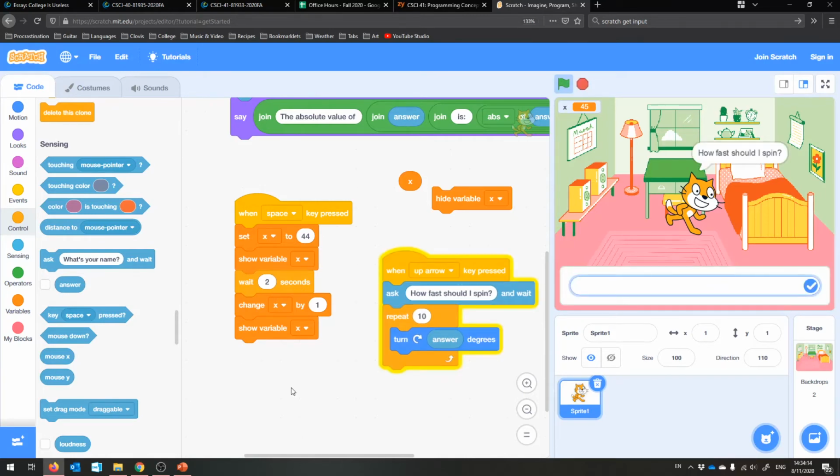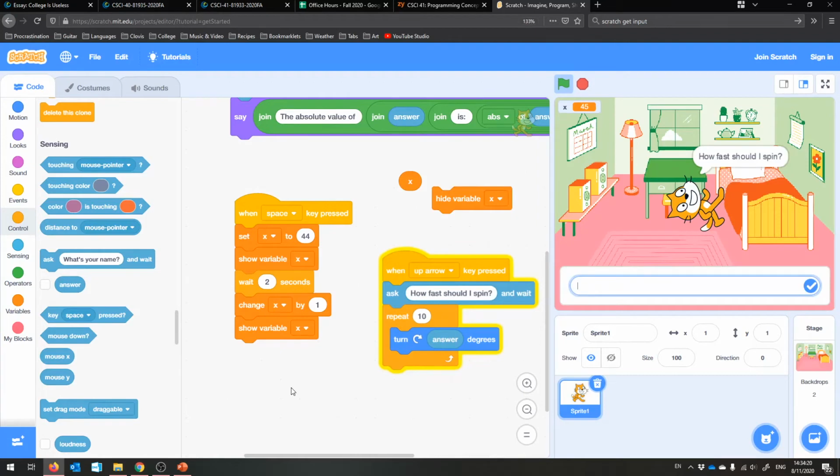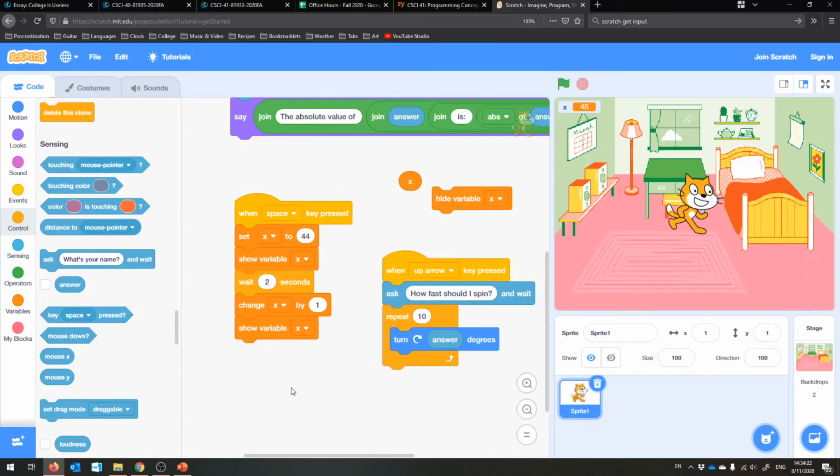How fast should I spin? I don't know. How about 25? Ooh, that's fast. Press up arrow. How fast should I spin? About 10. That's a bit more calm. Okay, isn't that cool? And so we've made our own variables.